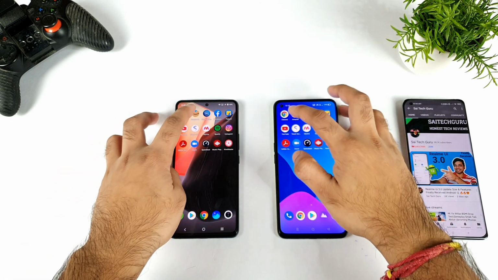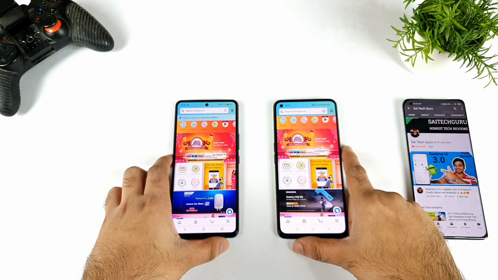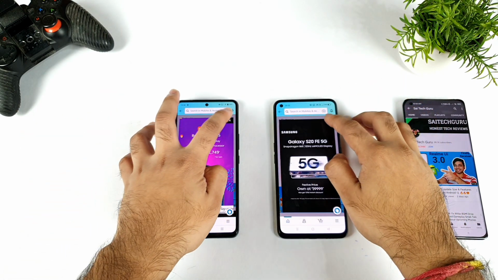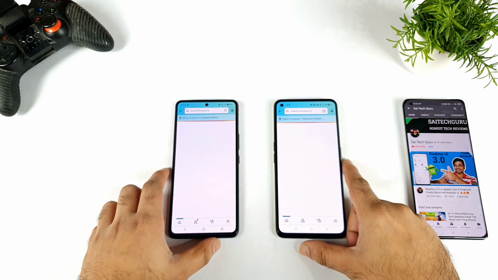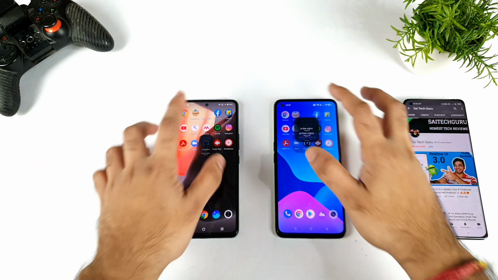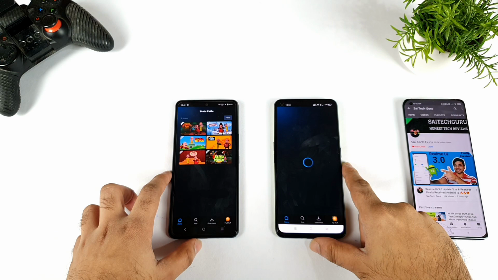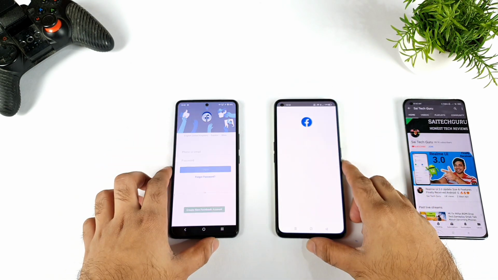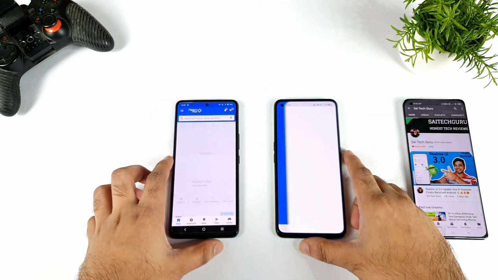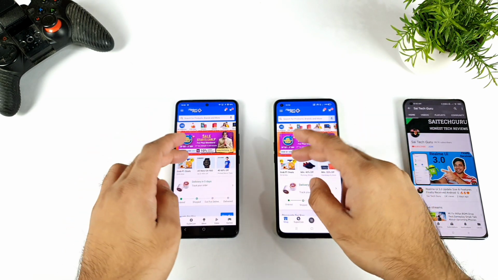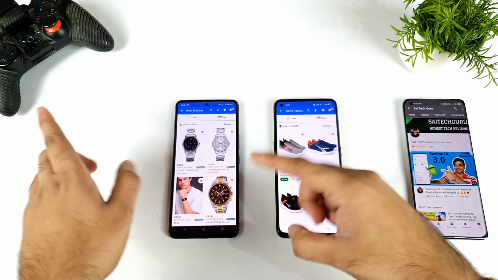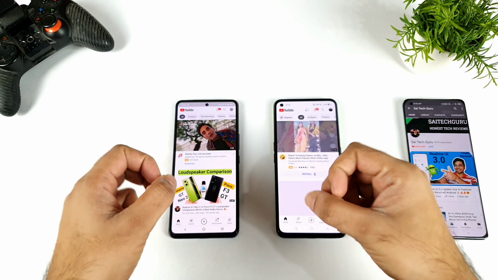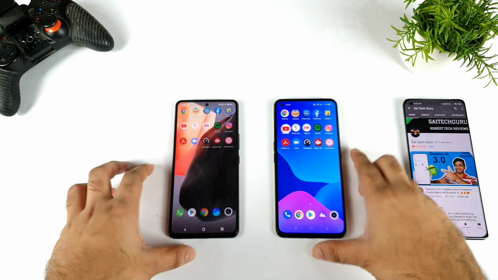The iQOO 7 is slightly faster, and then Amazon Prime. Sorry, not Prime, Amazon. Both phones are connected to the same Wi-Fi network, and I'm trying to load the apps. Here's Amazon Prime. Next is Facebook, then Flipkart. You can see the instant reaction is there in the iQOO 7 device a little bit in terms of opening speeds. You can see how the opening speeds are.